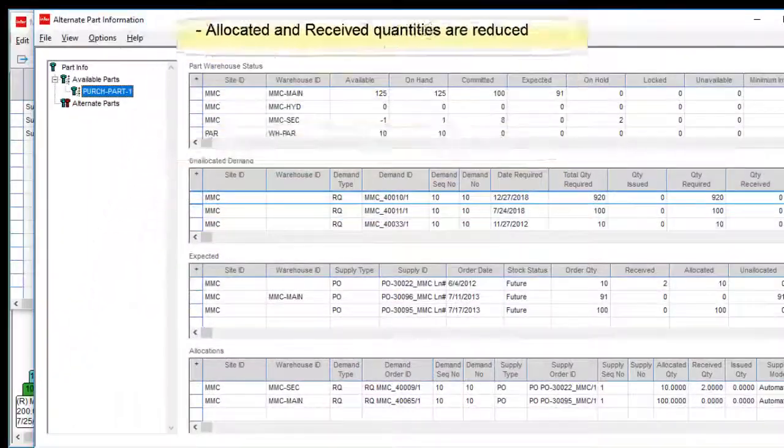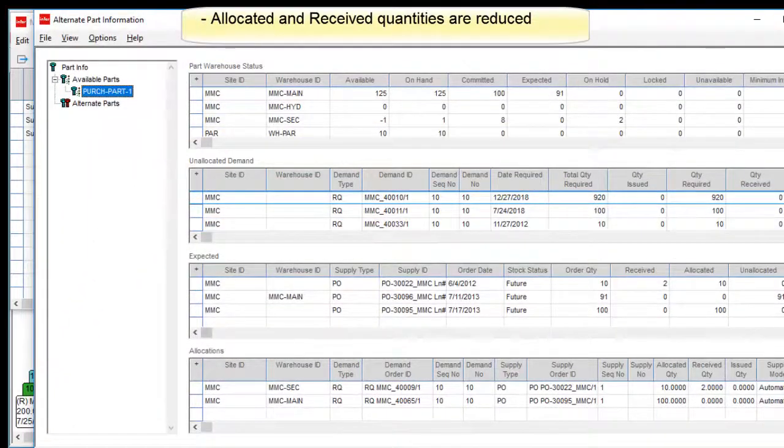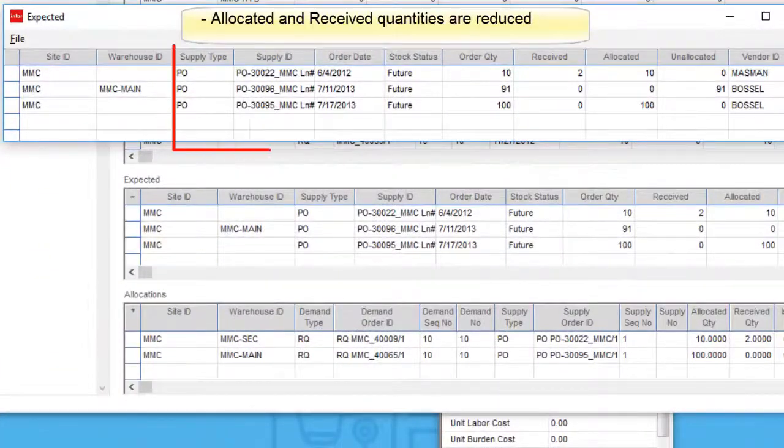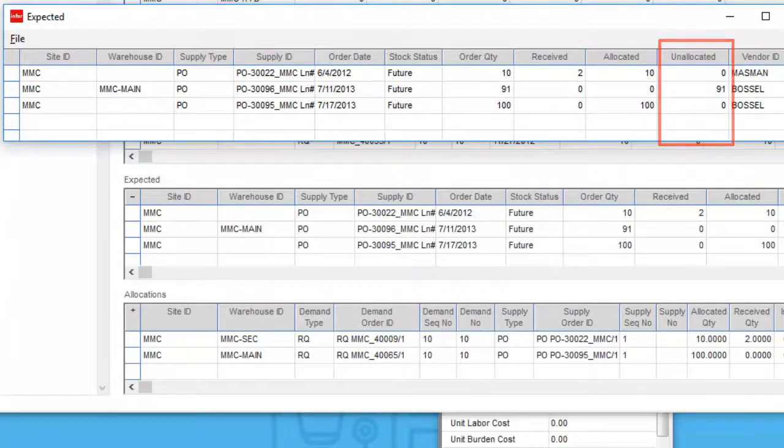As part of my demonstration, I'm going to go into the alternate part information view, and here you'll notice that I'm looking at expected orders, and these include the purchase orders. And underneath the unallocated column, you can see the 91 that balances to my example.